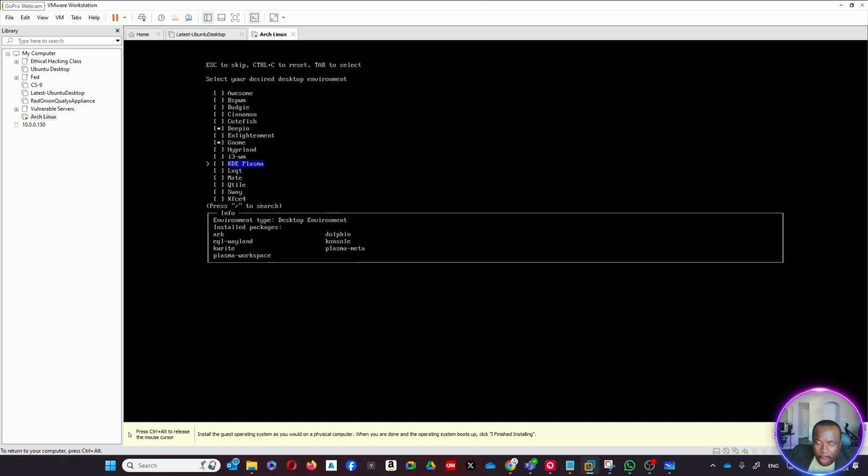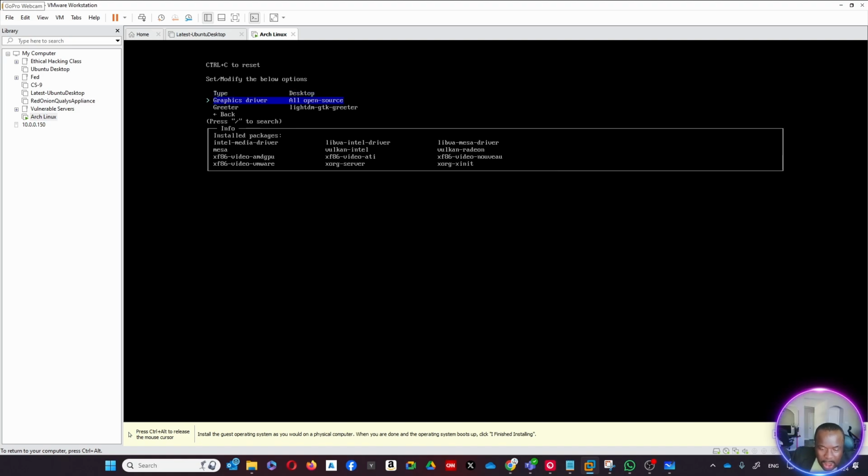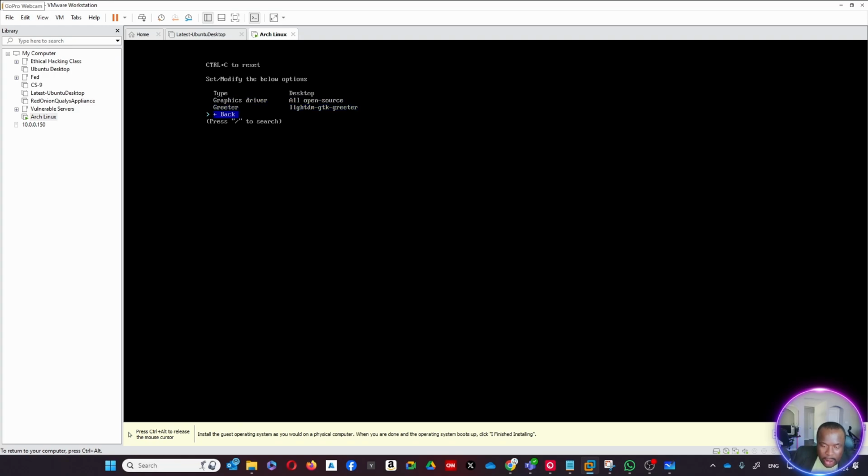Just remember, the more desktops you choose, the more time it's going to take to install your operating system. So you can just go simple on that. GNOME alone is fine. Okay, so let's leave it at that. Hit enter. Okay, that's chosen. Then I come down here, I choose back.